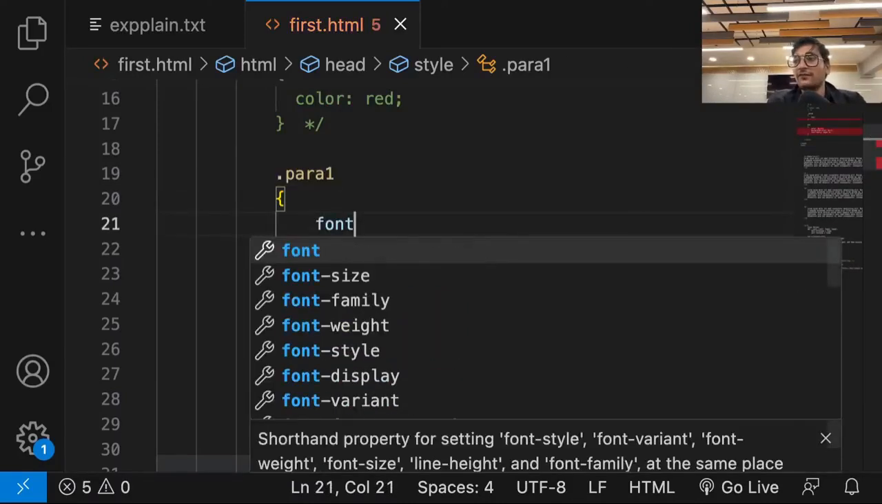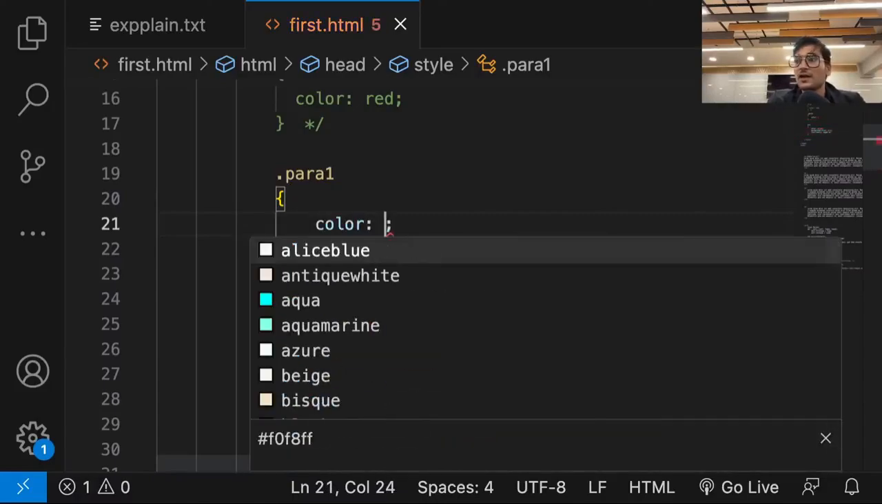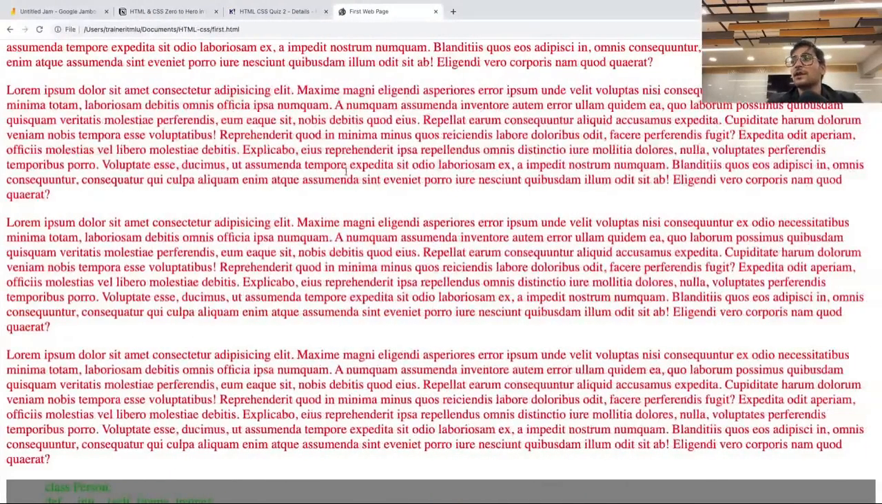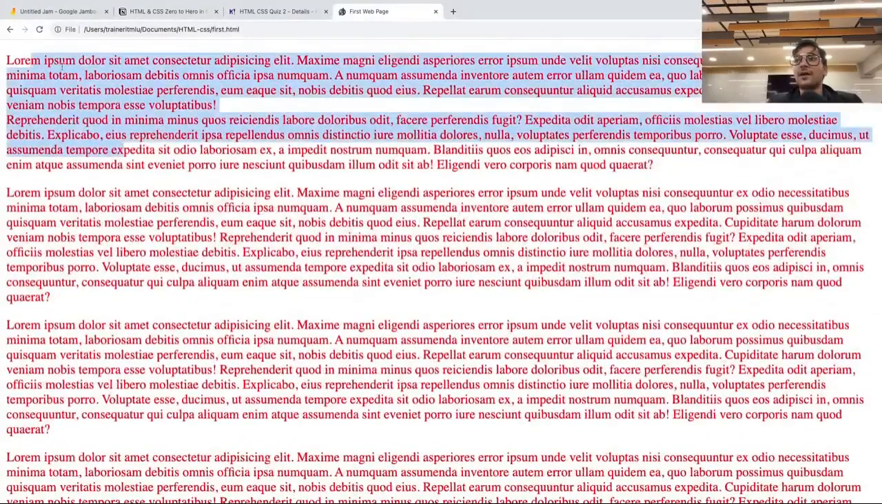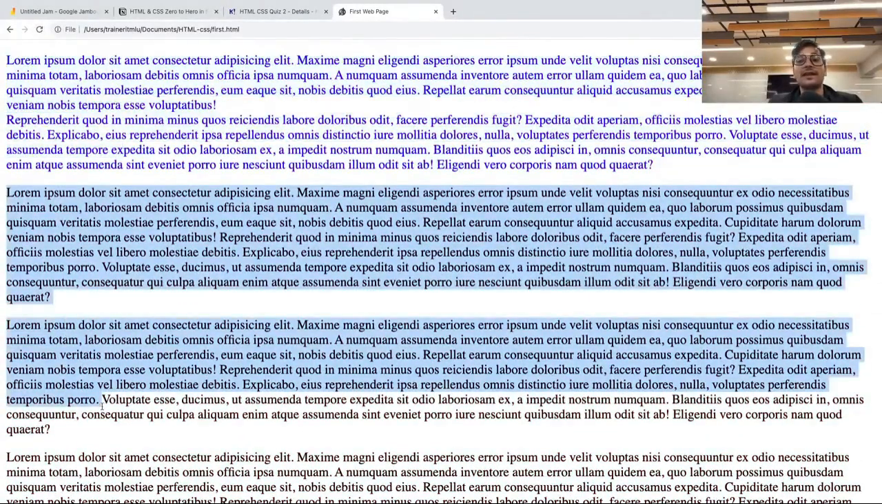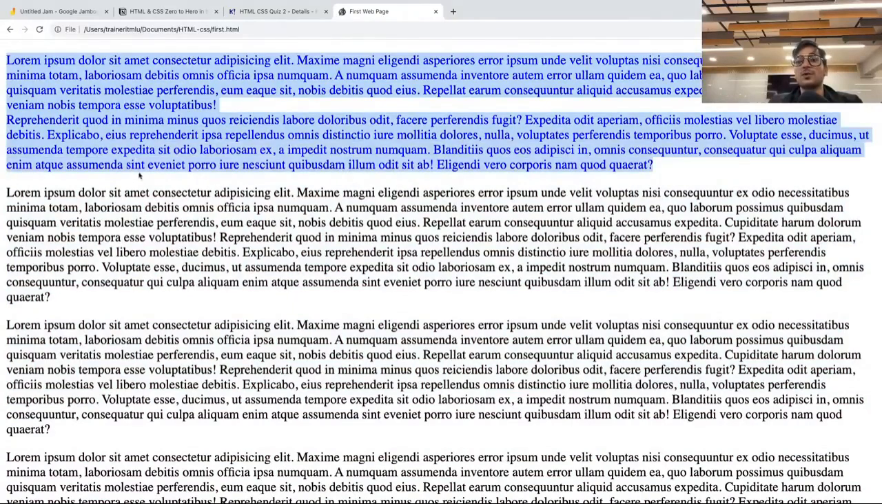So I'll go and write, let's say, color blue. And now you will see that our first element is having a class of para1. So for that, see, it becomes blue. All the other ones are black because I have not applied any CSS. But now the first one becomes blue.